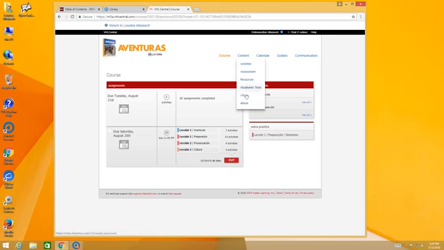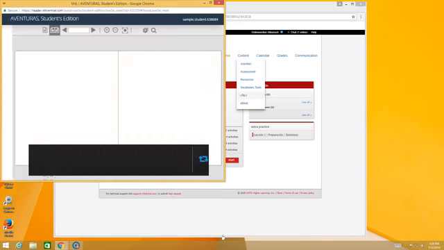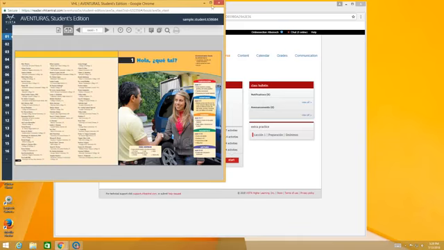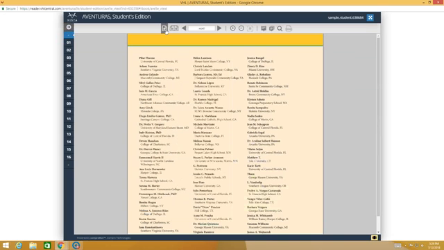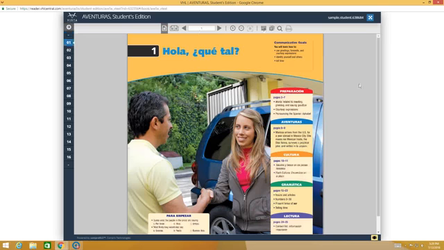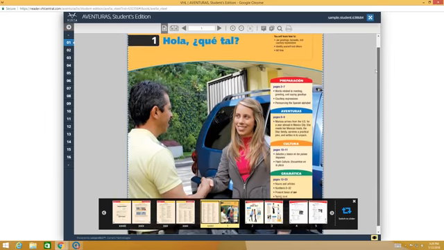One is, how do you access your text? You go to Content, click on vText, Virtual Text, and this opens up this window. I'm going to make it big. And you have the option of seeing this as a 2-page view, or you can click on one page and see it as one page. I'm going to go straight to page 1 of our book, which takes you directly to Lección 1, Hola, ¿qué tal? Lesson 1, Hola, ¿qué tal?